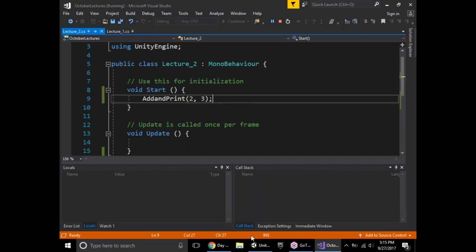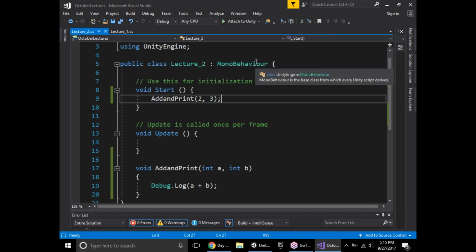Because I'm done debugging, I want to stop this debugging so that it's no longer attached. I'll try and show you more of active debugging quite a bit so that you guys can track down different logic problems and see how the actual code is executing.